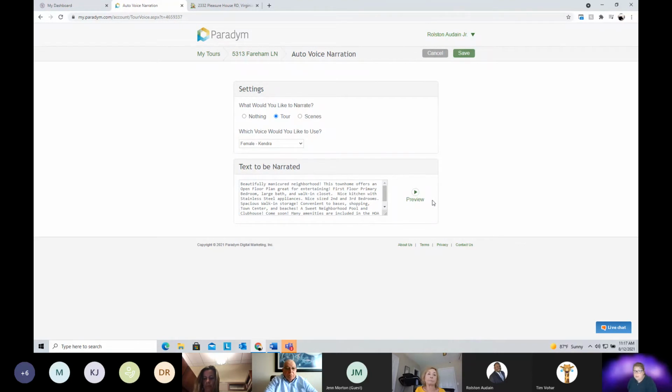There's a couple of things that we can do to make this text just a little bit better, just to make it sound a little more human. So let's start with beautifully manicured neighborhood. If we don't want that voice inflection that goes up at the end, because the system is artificial intelligence, it is going to recognize that exclamation point. We can take that out. Maybe we want it a little bit flatter without that inflection. So beautifully manicured neighborhood. This townhome offers an open floor plan, great for entertaining.